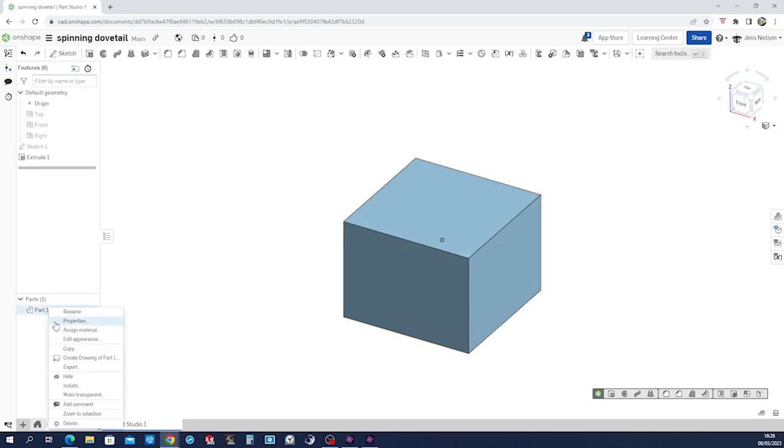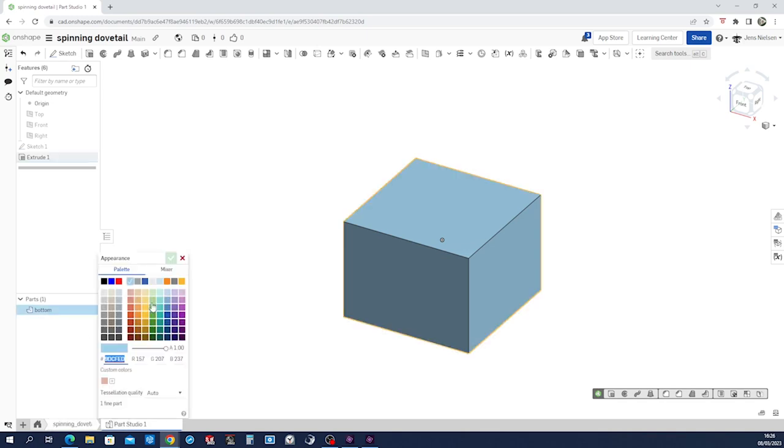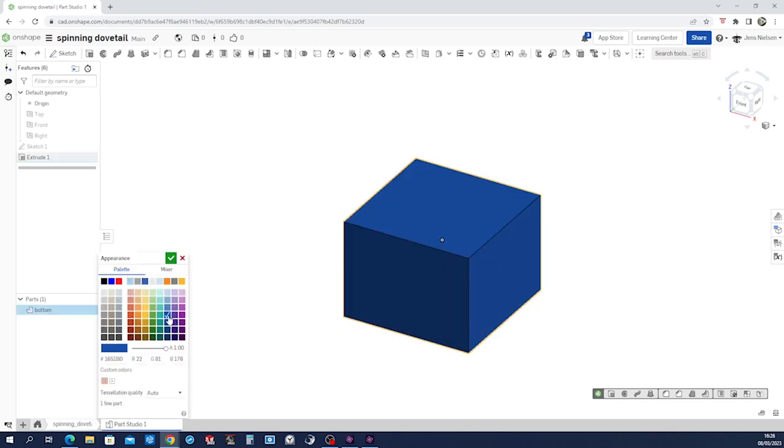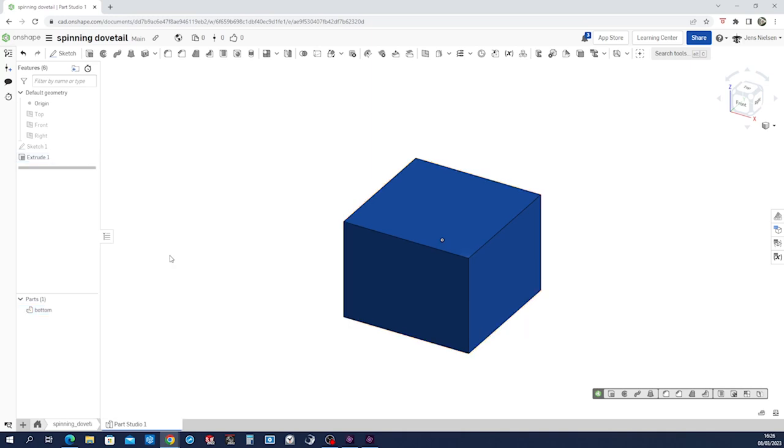Call that bottom. Make it a little darker, maybe like that. Accept that. Make our sketch visible.